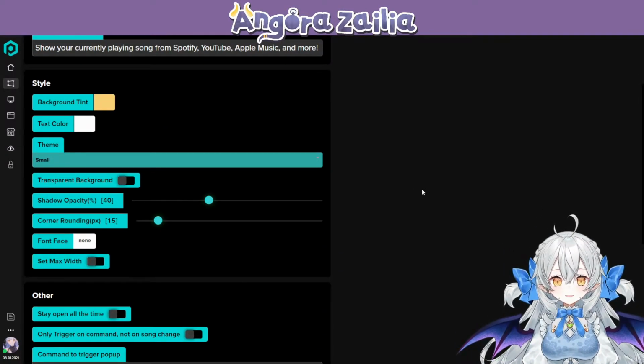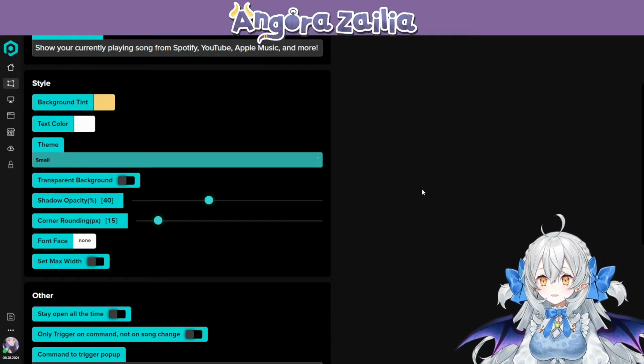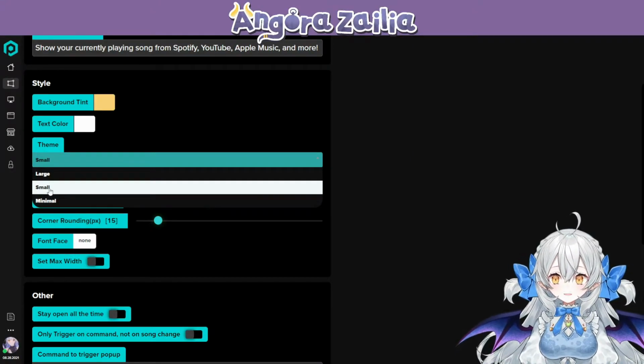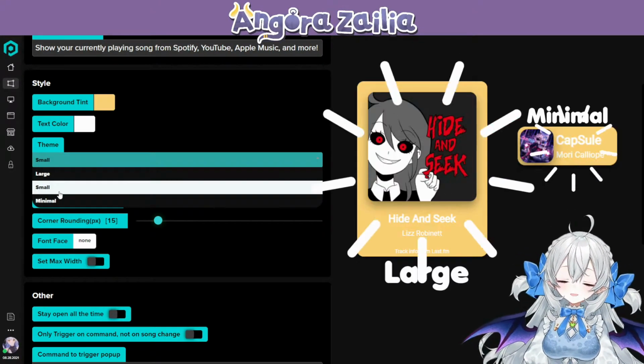The background tint is the major part of the overlay you saw there that had all the text on it. And then there are 3 different themes. The one I use is small, that's the one that just popped up, but there's also large and minimal, which I will put pictures of here.